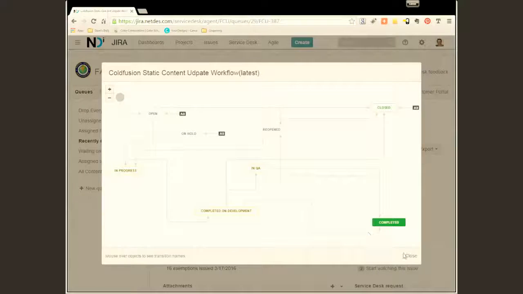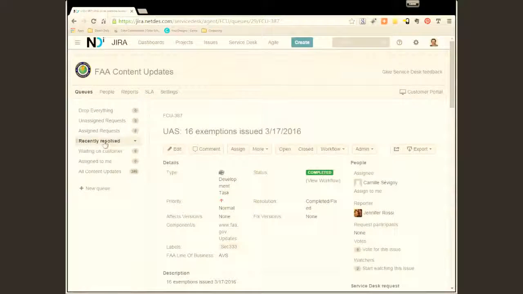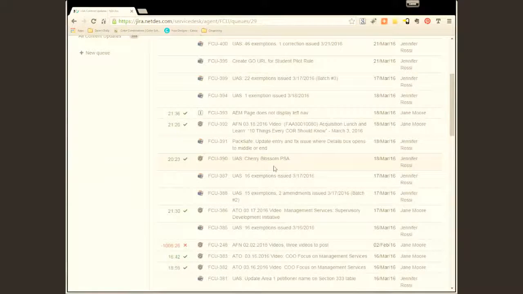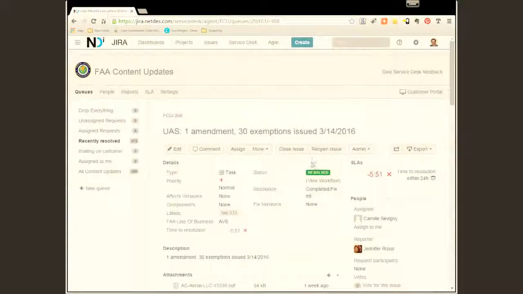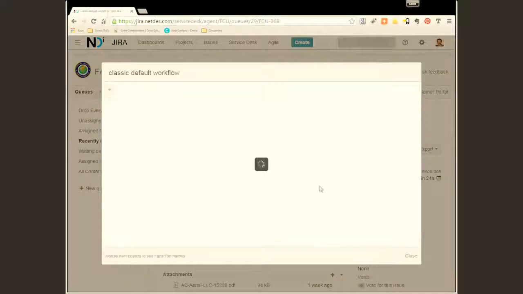This looks like the first workflow that we saw. So it looks like there's not too many workflows in this project, which is good. It helps you. Typically, we have a sprint workflow and a non-sprint workflow, but this project, content updates, doesn't really do sprints and stuff.